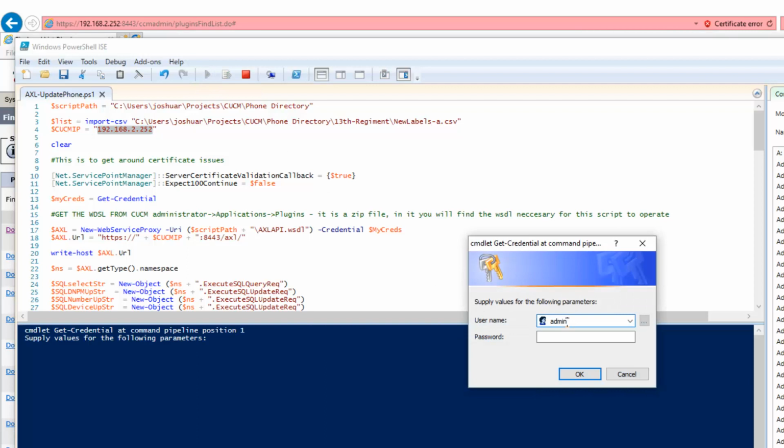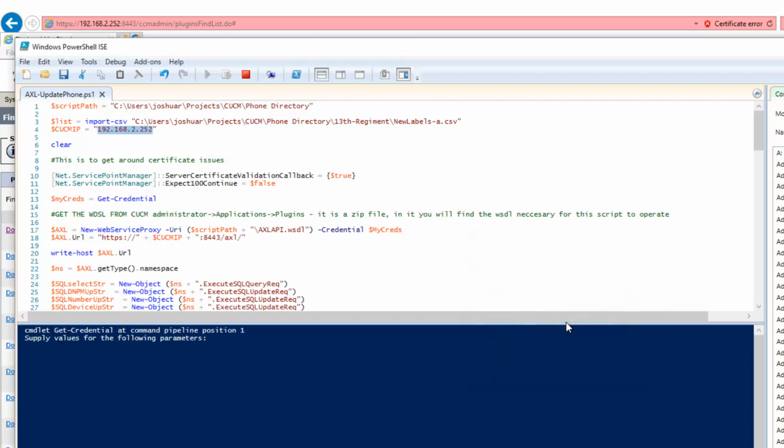Type in the credentials for the call manager administrator account. This may take a couple minutes to start running. And after it does start running, depending on how many phone lines you're actually updating with this Excel document, it could take several hours, because it takes probably about 2 or 3 seconds per line to get updated.